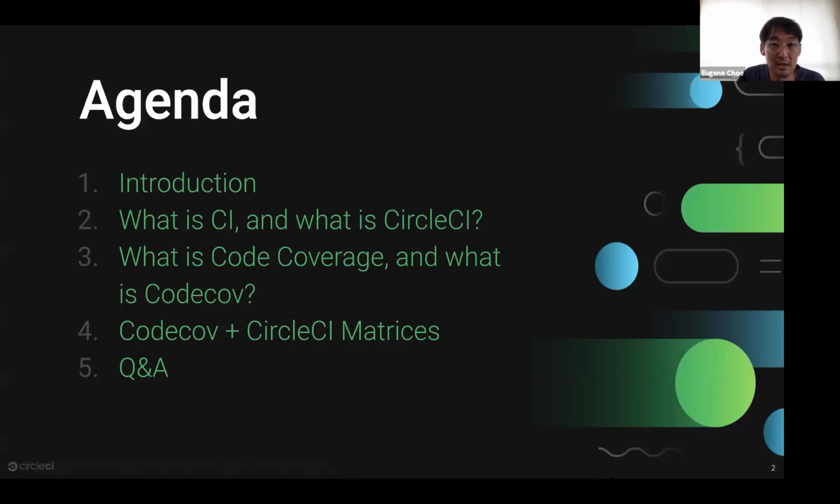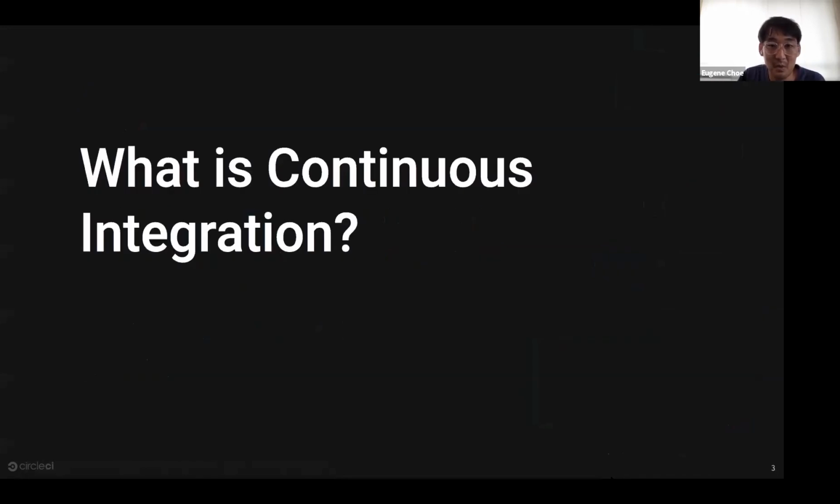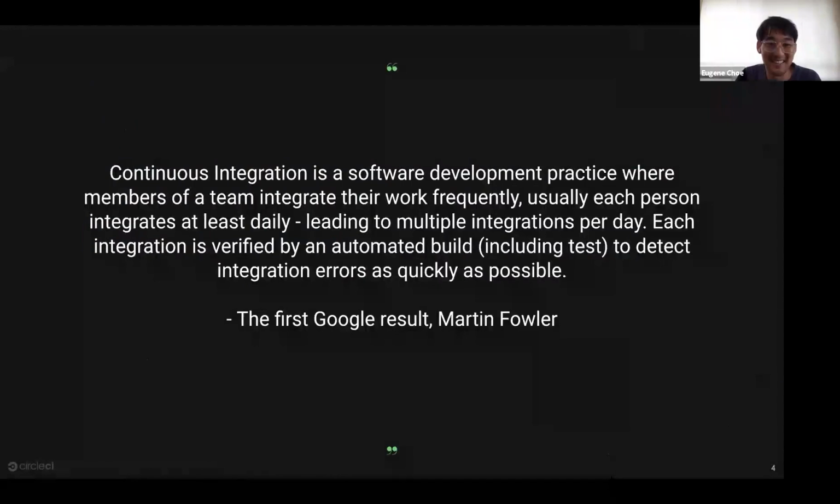Great. So jumping right in. What is continuous integration? So this is the first Google result from Martin Fowler, and I'm going to refrain from reading this out loud to you. I'm sure you can all read this. But basically, continuous integration is a way for teams to integrate their work frequently and in a way that makes errors more quickly catchable and in a way that promotes better quality of the end product. I'm going to keep hammering away at this as we go.